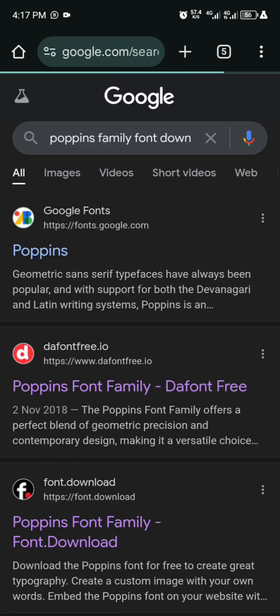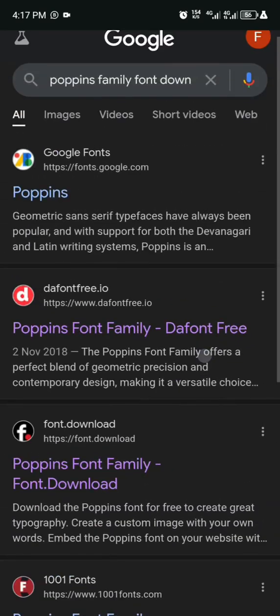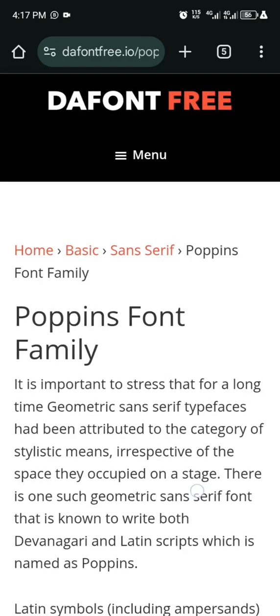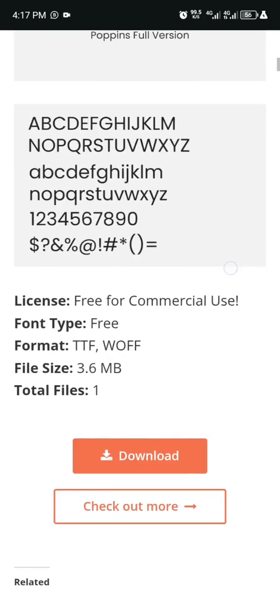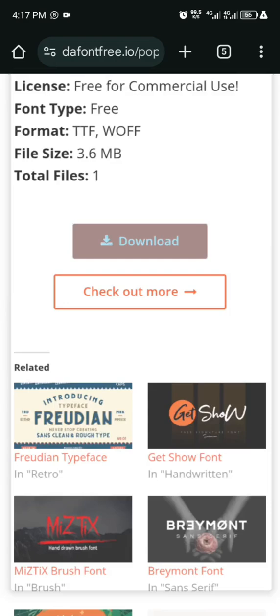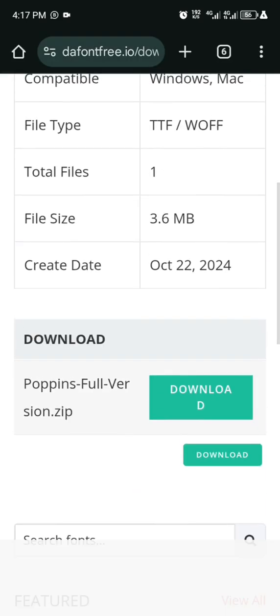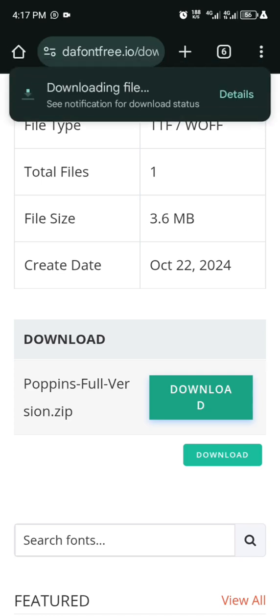It's going to give me the list of sites that have that font. I'll click on this one here, fontsfree.io. It's going to take me to their site. I'm just going to scroll down and click on this download here. It takes me to another page, so I'll still come here and click on download. We are downloading the full version, which is the family fonts, which includes the Poppins bold and the rest. So we just have to wait for it to download.